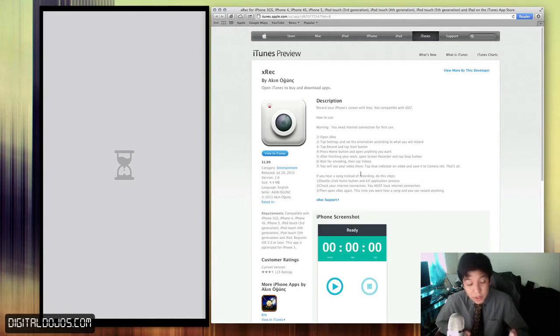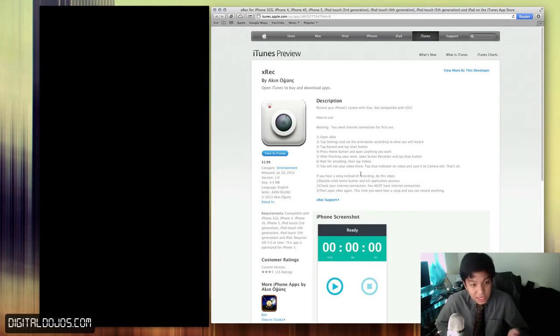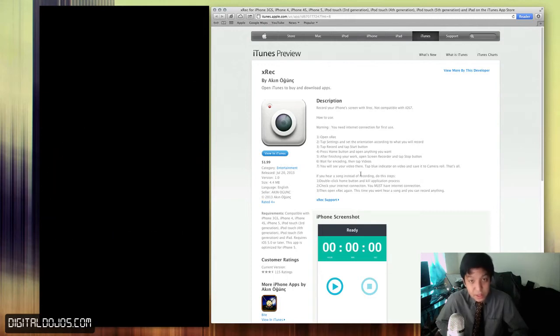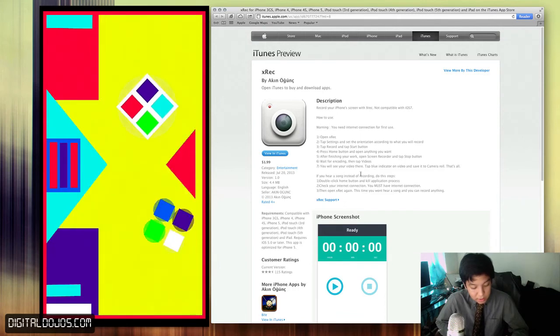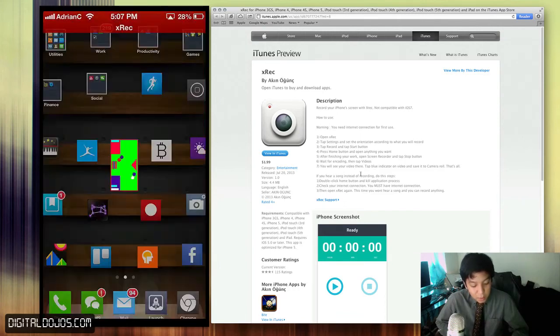I am jailbroken on this iPhone, but keep in mind, I'm just using this app, which is running in the background, literally, and recording everything I'm doing. You can see the game runs without a hitch. Everything runs fine. It's not even recording in the background. I can play here and do all the things I want to do in the app, and then I can go back to xRec.